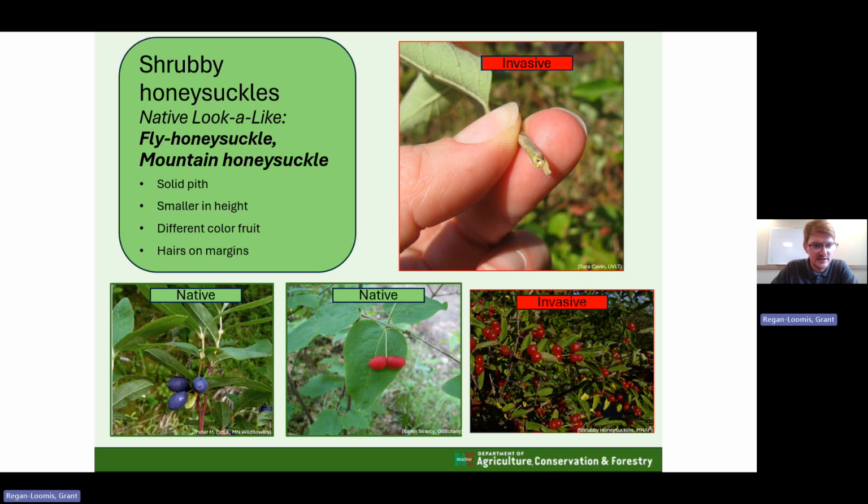Here are some of the native lookalikes. There is fly honeysuckle, which is the blue one here, which produces blue berries. And there's also mountain honeysuckle, which produces more lance-shaped or oblong berries, which typically grow in pairs. That's mountain honeysuckle. And again, the native ones have solid pith. They are smaller in height, they have different colored fruit, and they have hairs more on the margins of the leaf instead of the underside.